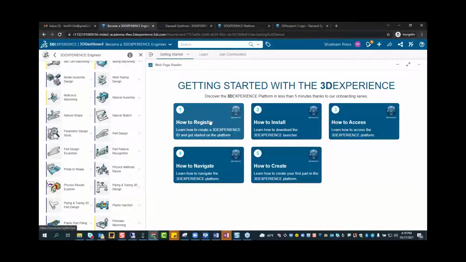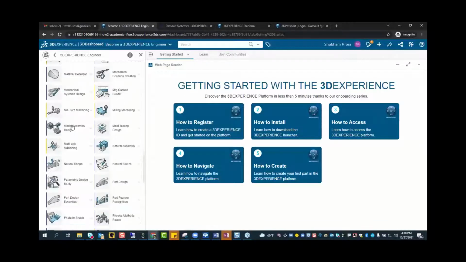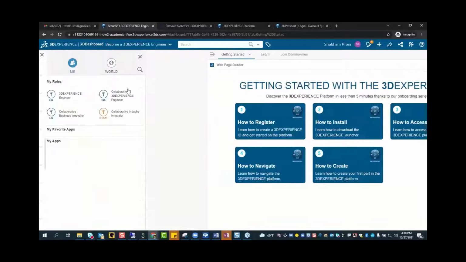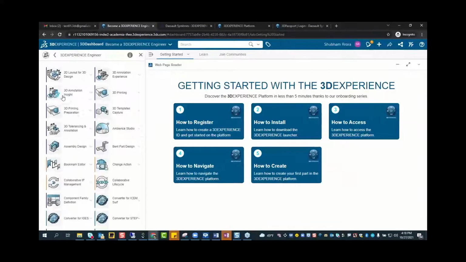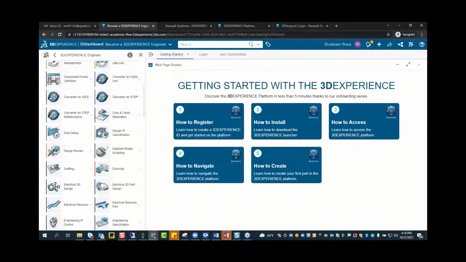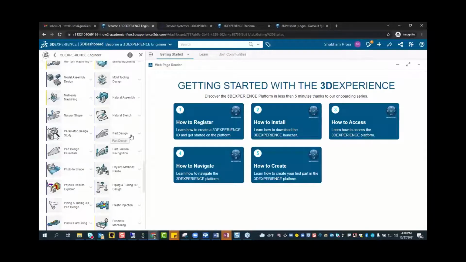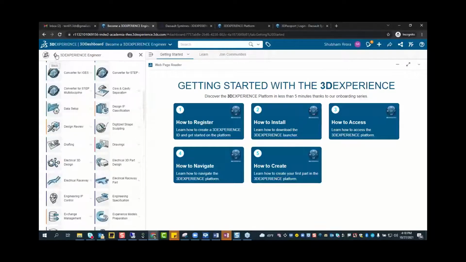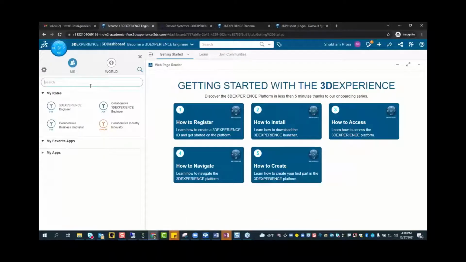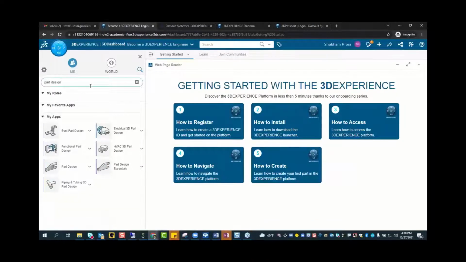So team, you will be looking to download and install the application first, right? So as soon as you click on your role, 3D Experience Engineer, you can navigate manually to the part design application. Here it is, the part design, and if you don't want to navigate manually, there is a search bar over here. So you can type part design and it is going to show you all the results with similar keywords. So there you go. This is the part design application that you need to install.